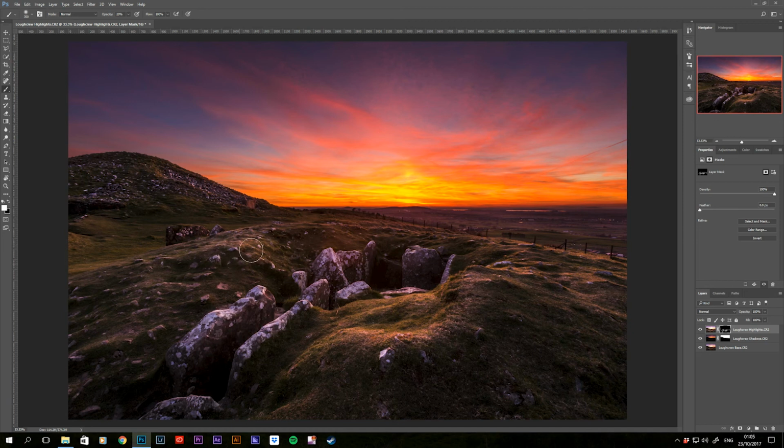Just gonna add it here. I really want to highlight this area, and I might just give this 2 clicks. 1, 2. No, too much. Way too much. Maybe just a single one. Just add a little bit of a highlight just to give a bit of power to that sun.